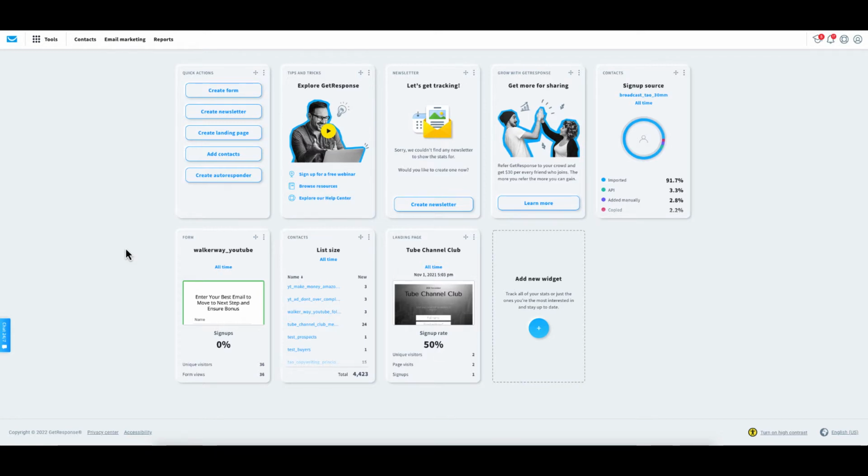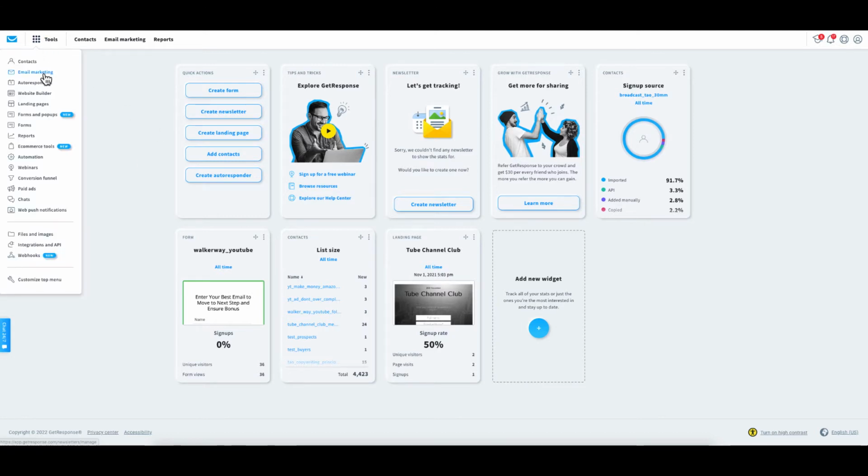Again, there's a link in the description that will show you the comparison of all the features, but the idea here is once you log in, actually you can get a free account, you can log into your dashboard, and you can follow these quick actions. Now, the tools that I use under the tools menu are contacts, email marketing, as well as automation.